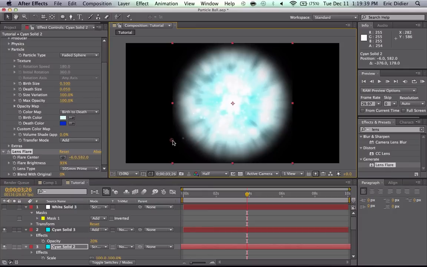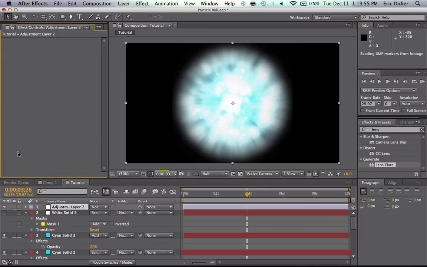Okay, well you can kind of see a little bit of brightness change throughout the particles. So you can add a little bit of direction with the lens flare option, and you can play around with it to see what you like. I don't know why that's not working, but that's not for me to determine.